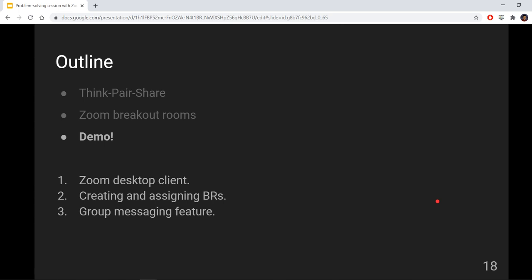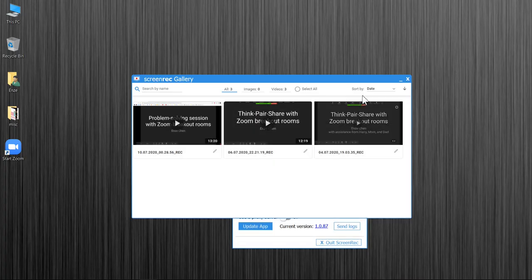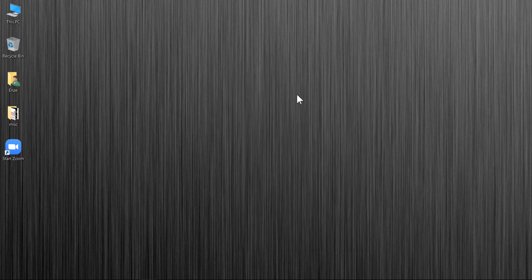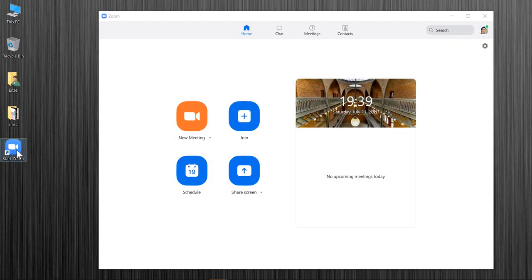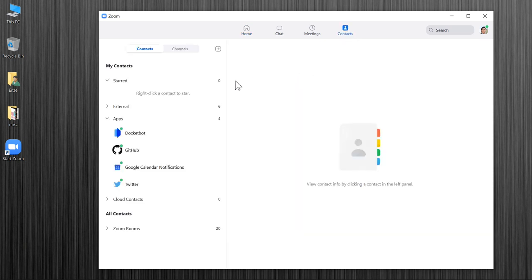I will show you how to operate the Zoom desktop client, how to create and assign breakout rooms, and how to use the group messaging feature when you're in the rooms. And so we'll go over here. We'll start up Zoom, taking us to the desktop client. We'll click Contacts. And here is where you would normally be able to see all of the students that you've added.